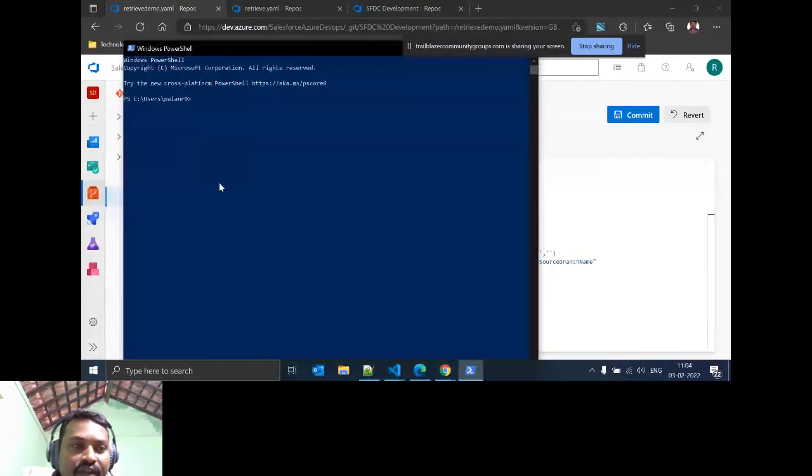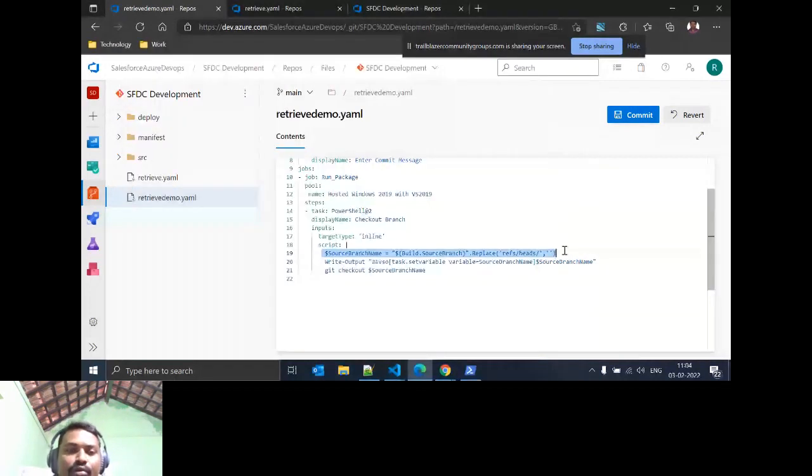Here we are defining our source branch name. Source branch name is the parameter. We take it dynamically from the branch the user selected while running the pipeline. Whichever branch the Salesforce developer selected, that branch name automatically comes here, but it comes as the full path, the default reference head path. That we don't want.